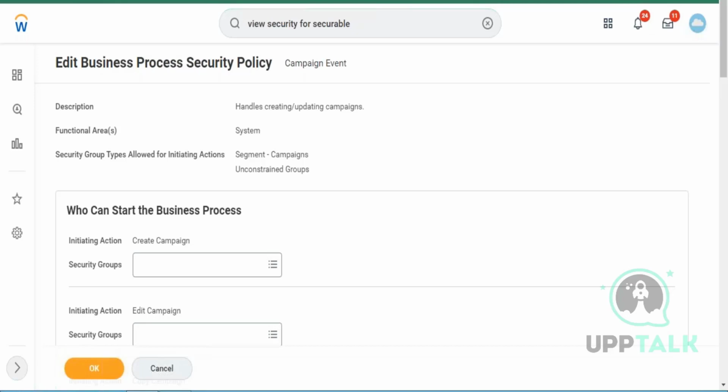I didn't actually get into the details of business process security. I just showed you the definition of a business process security policy, but I haven't shown you business process when I showed you domains. Since you were asking what we do with view security for securable item, I'm trying to show you how you can get information about access you don't have in the tenant. Through it you'll understand what kind of security needs to be associated for the particular task you are missing access to.